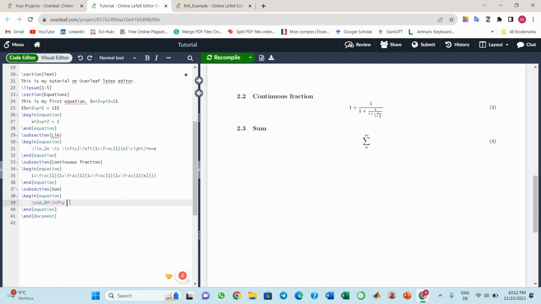Then in the equation, I can write the mathematical expression. Let's say backslash left for the bracket, then open the left bracket. Inside the bracket, I can say 1 plus 1 over x factorial. Then backslash right, and on the right I will close the bracket. Now I have the summation of 1 plus 1 over x factorial, with x from 0 to infinity. So we can write such a summation.